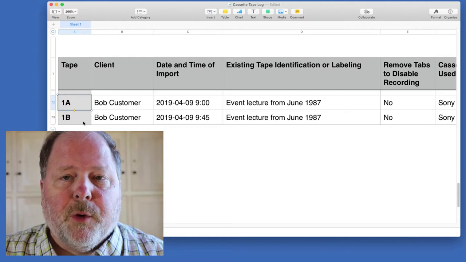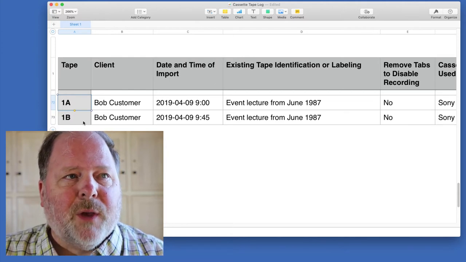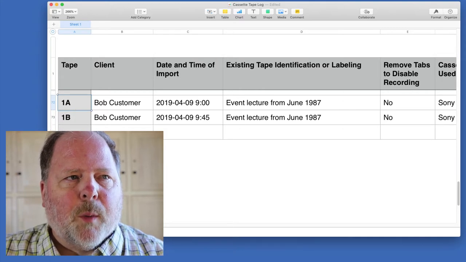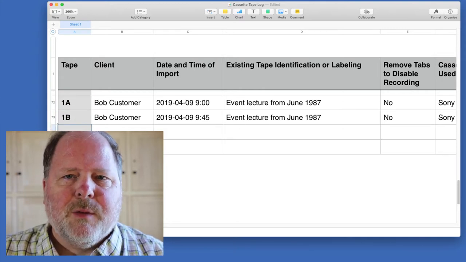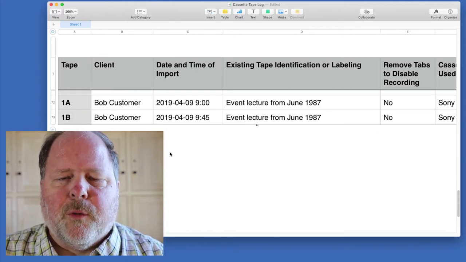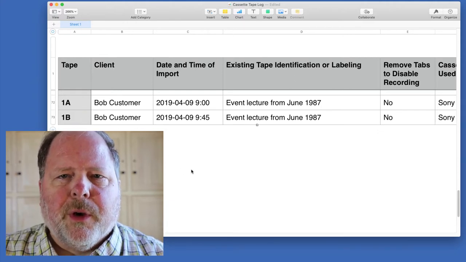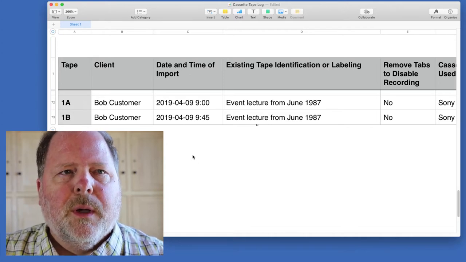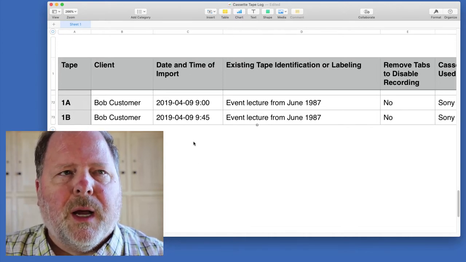So if it's the first tape they've given me, then it's side A and side B of that first tape. As they give me more projects to work on, I would add in a 2A and 2B, etc. And those would just increase over time. It's my own sort of serial number for the projects over time.